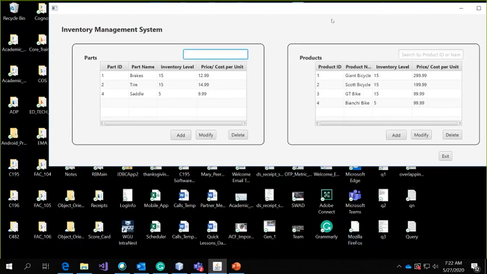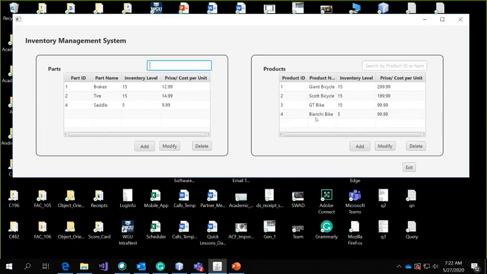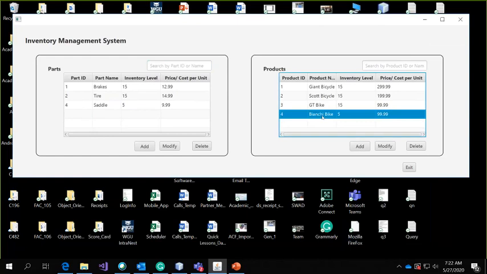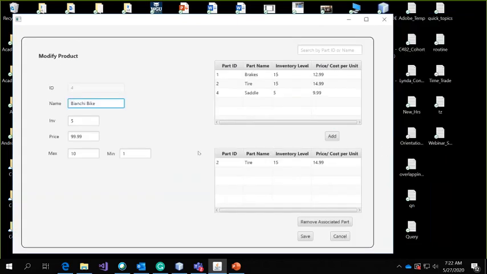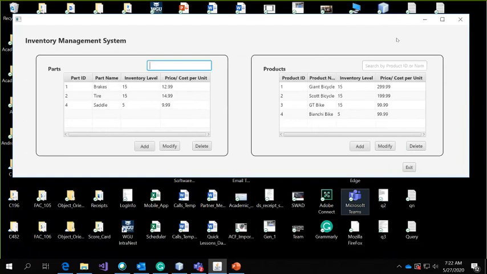And then we're back to the main menu. You can see that the product name has changed. I'll select that product and modify again to confirm that its associated part is also retained. So I'll hit cancel to go back to the main menu. So that is how to modify a product.